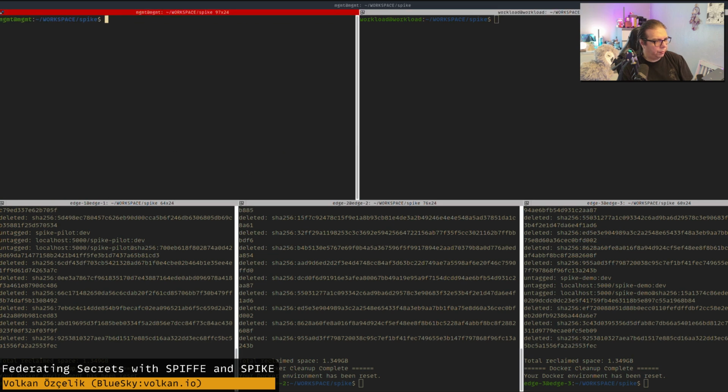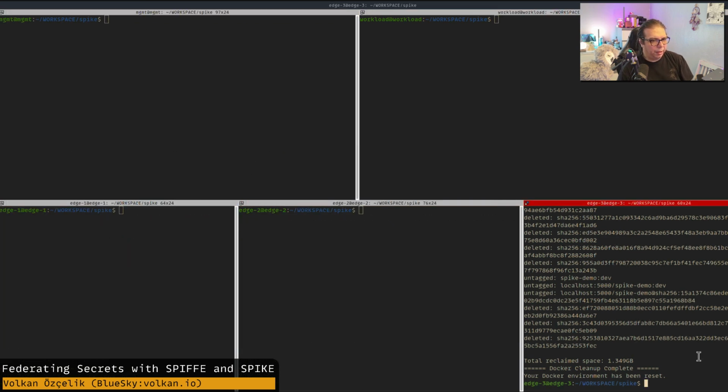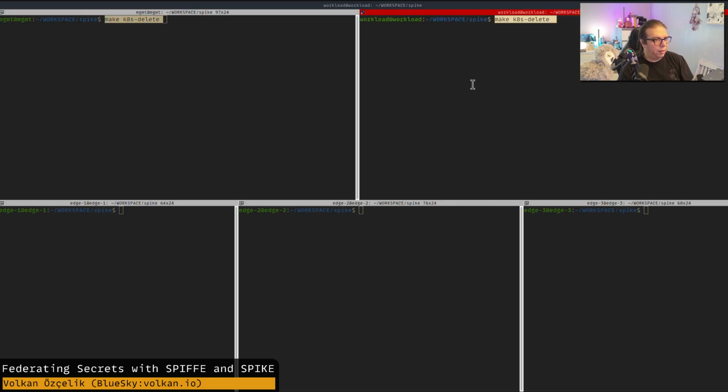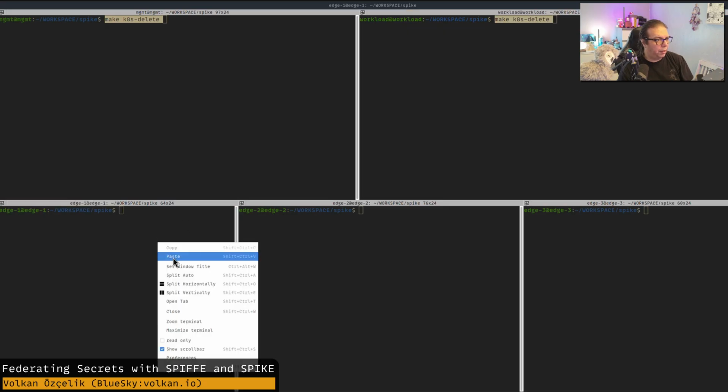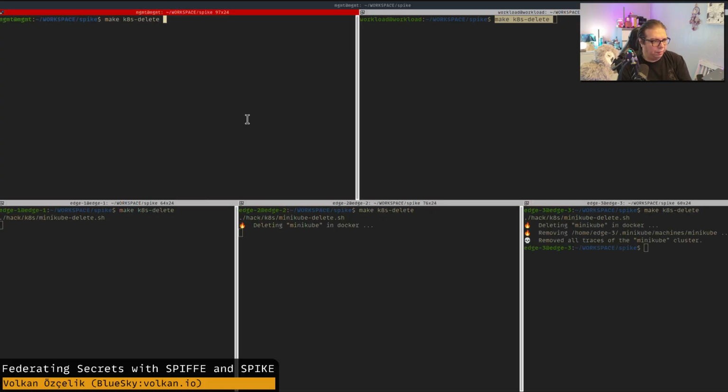Then I'll clear these terminals again. Then I'll do make k8s delete. So I'll delete the Minikube clusters by resetting Docker, like by pruning Docker. Those Minikubes should have been gone already, but just in case, better to be safe than sorry.